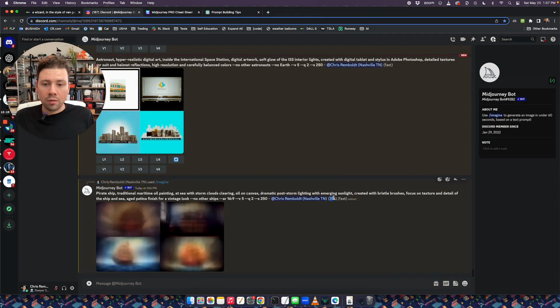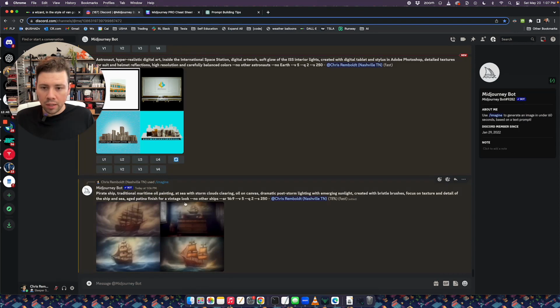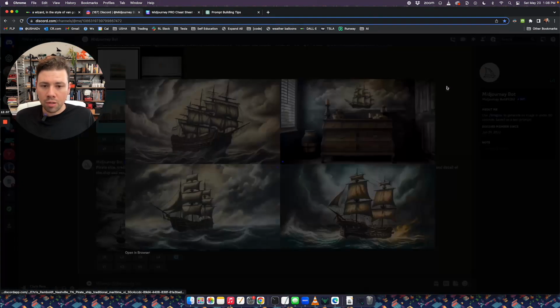We're at 31% with this request here. It looks like there's a mix of different results, and it's looking pretty good so far. Let's wait for it to finish. And it looks like for traditional maritime oil painting, it interpreted that as us maybe wanting a painting on a wall. So that is one of the options here in this bedroom. It looks like there's a painting on the wall. But let's see how it turns out at 100%.